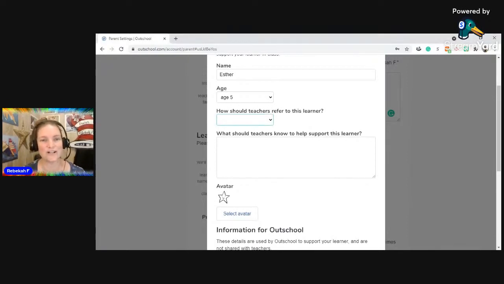Over here it says, what should teachers know to help support this learner? So if you have a very shy student, or if you have a student with some kind of a learning disability, or if you have a super talkative student, or whatever you want to tell your teacher about your learner. So when you sign up for a class, whatever you type in this box will get sent to the teacher. So they have a little bit of a heads up. So if you want to say something to give the teachers a little heads up, go for it. I think it is super helpful as a teacher to have a little bit of heads up about what I might be finding in the classroom.